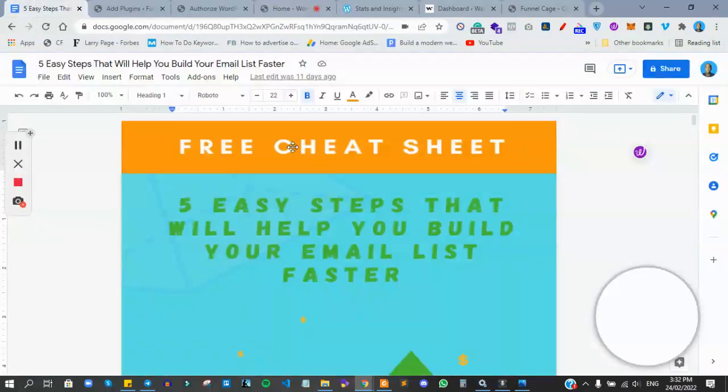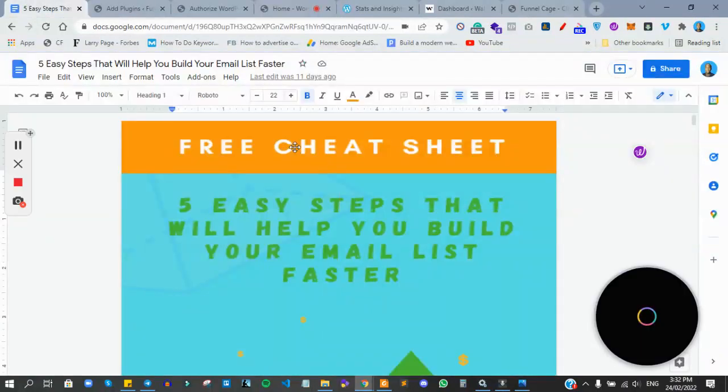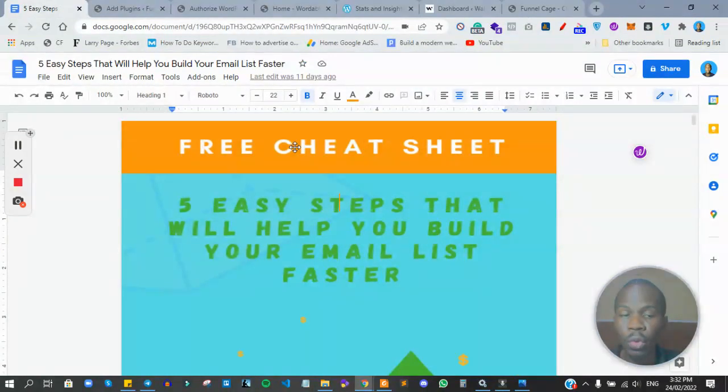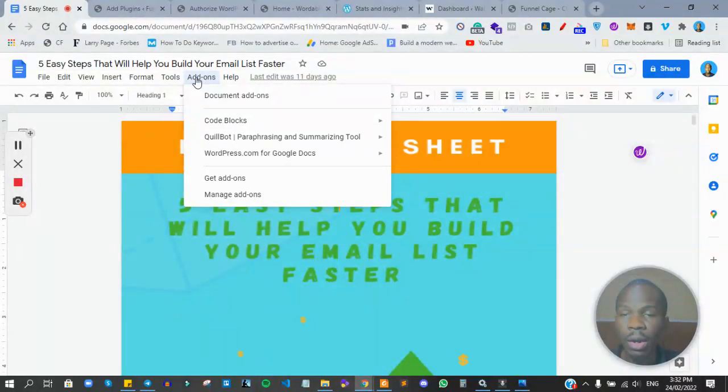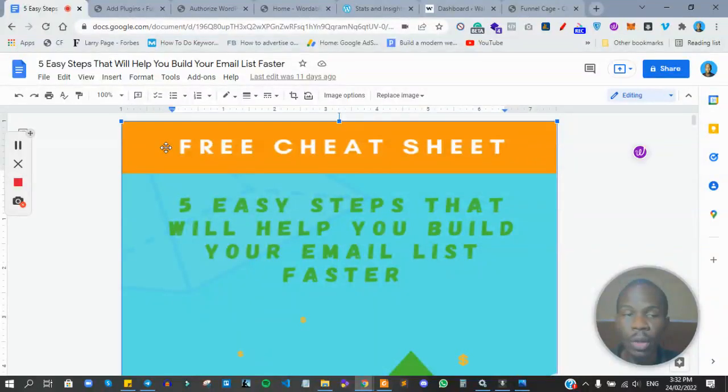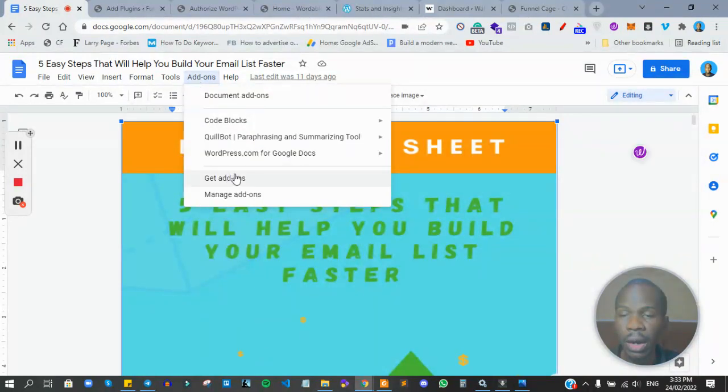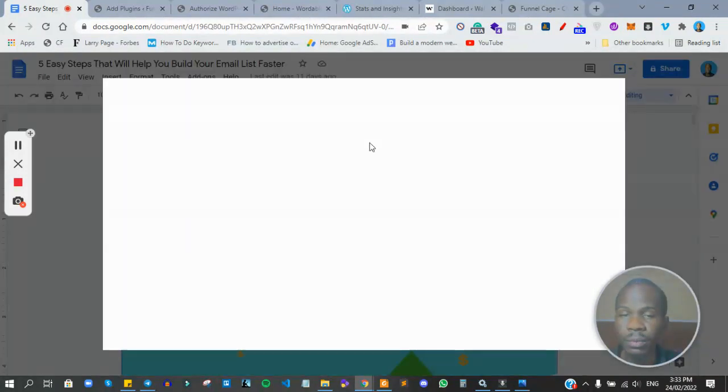So the first thing you need to do before you can publish your Google Doc file into your WordPress account is to install a plugin, and the plugin is named WordPress.com for Google Docs. If you don't have the plugin installed in your Google Docs account, simply go to your Google Docs account, then locate this add-on. On this add-on, click on Get Add-on.